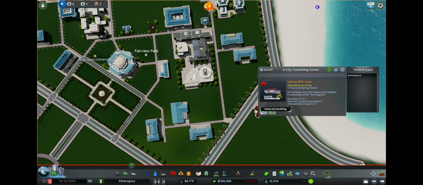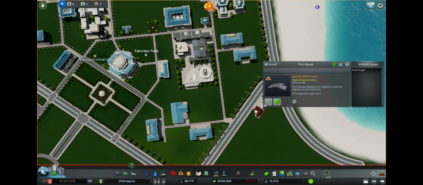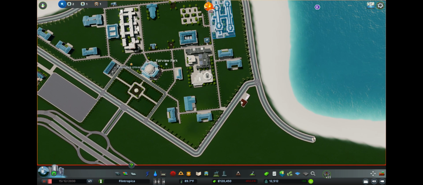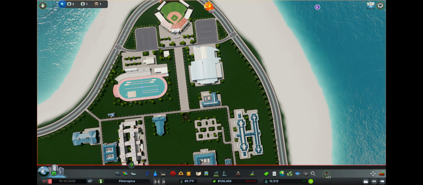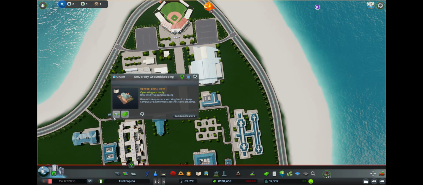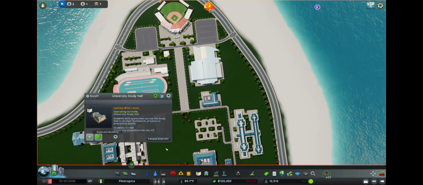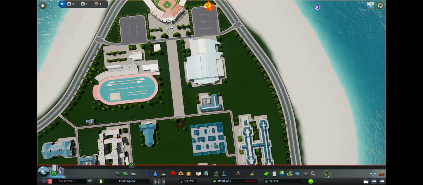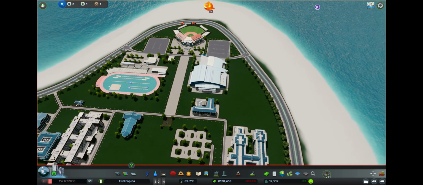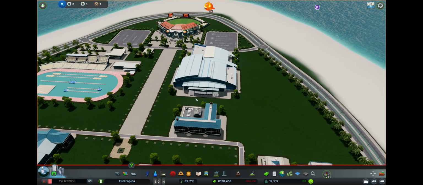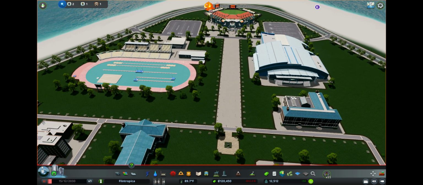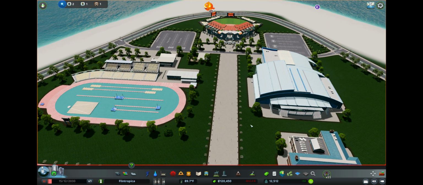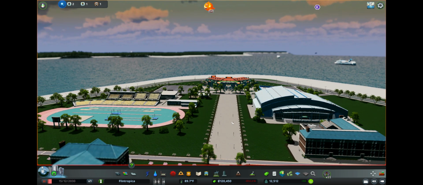This is just a counseling center and a firehouse to support it. And then over here I put, so here's your groundskeeping, your study hall, like I said, media lab, and then the outdoor study area. And I put the rest of the varsity venues over here on this end. So there's a walk up from campus to the baseball stadium, track and field, and your aquatic center.